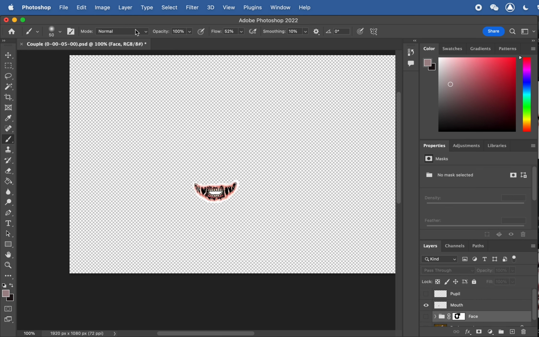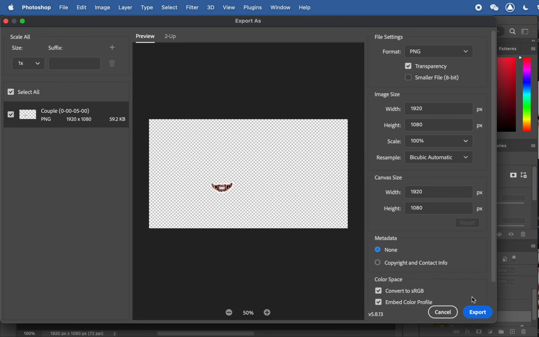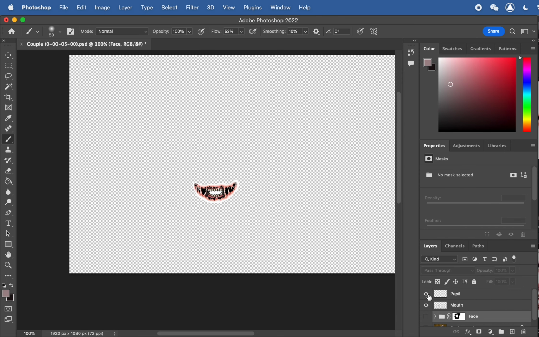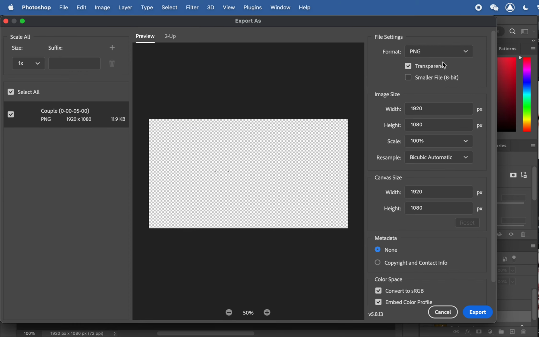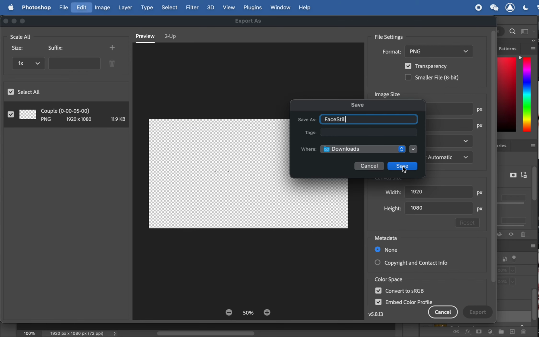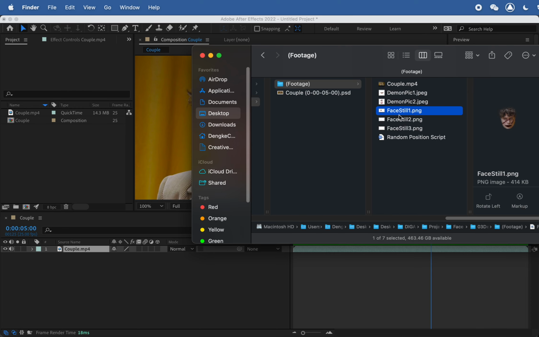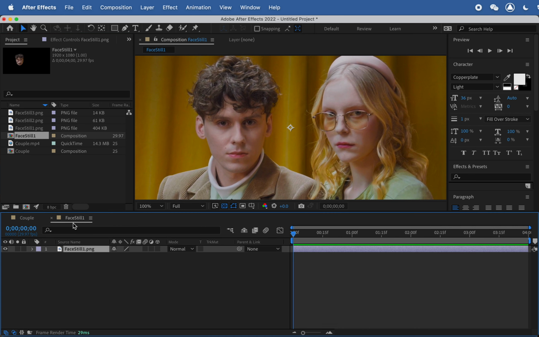So for the mouth, you're also going to go to File, Export As, and export. This is going to be still 2, and the pupil is going to be still 3. We're going to export in PNG. All right, now we can import the three images into After Effects.